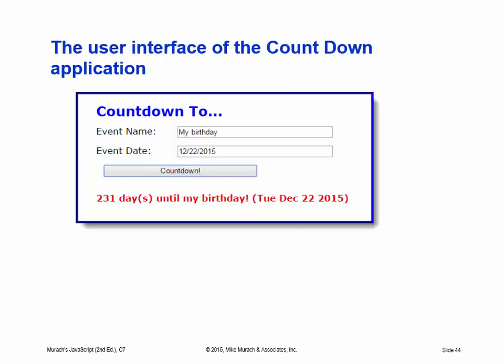All right, so the chapter ends, starting on page 222, with an example called the countdown application. It presents a countdown application which accepts an event name and an event date from a user and calculates the number of days until that event. So let's run that one.